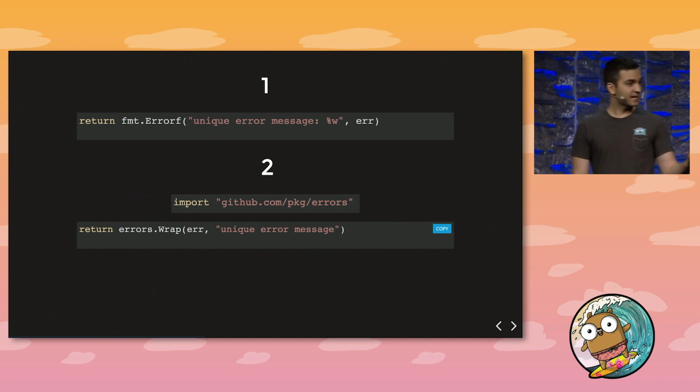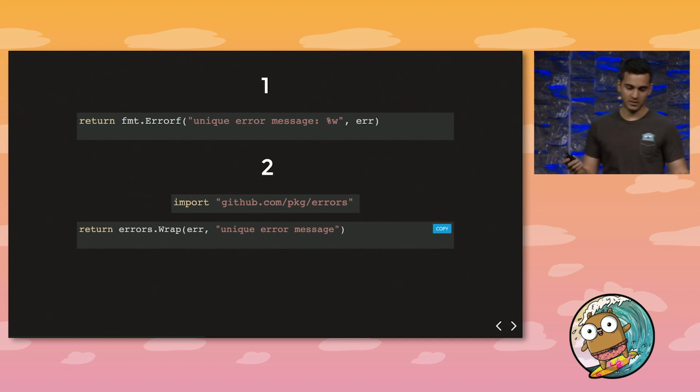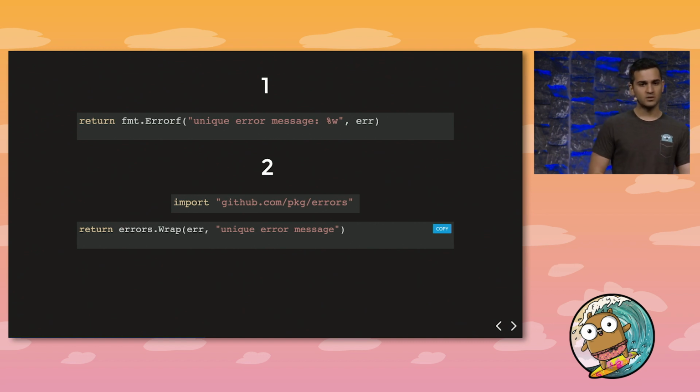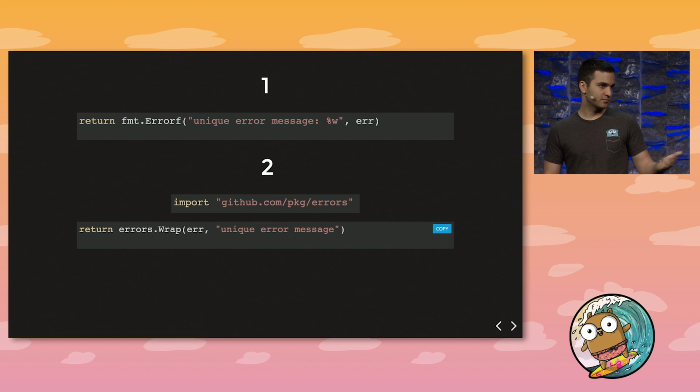For the last decade, package errors has also been pretty popular. As Russ showed today, there's a lot of different packages, but let's assume this is the one we're going to use, where we can call errors.Wrap. And it works very similarly. You pass the error, you pass a unique message, and that's how you get errors.